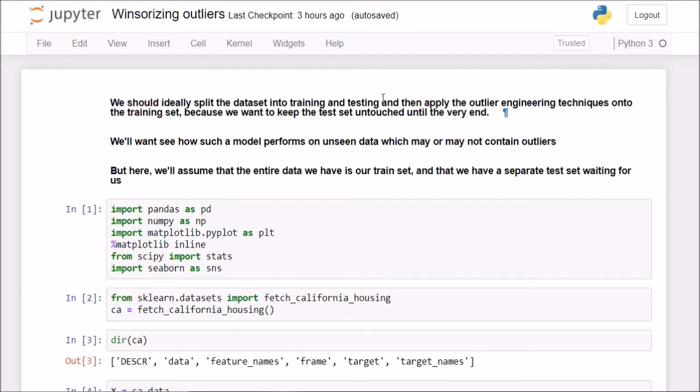We should ideally first split the dataset into training and testing, and then apply the outlier engineering techniques onto the training set only, because we want to keep the testing set untouched until the very end, when we do the predictions, or when we transform the test set using the data from the training set.